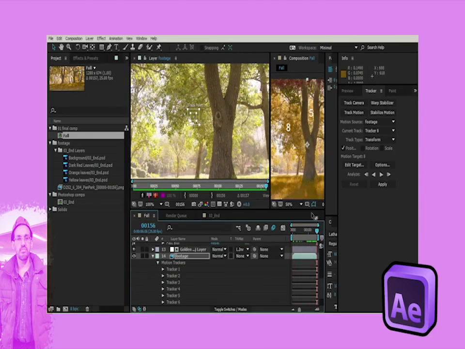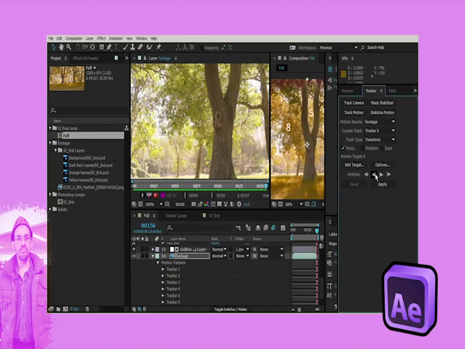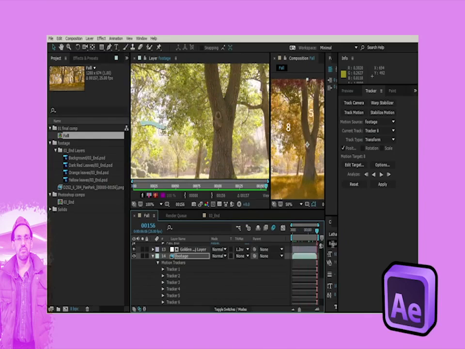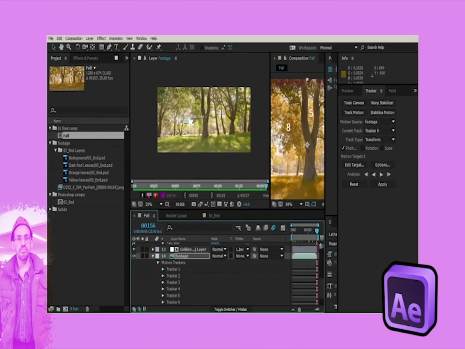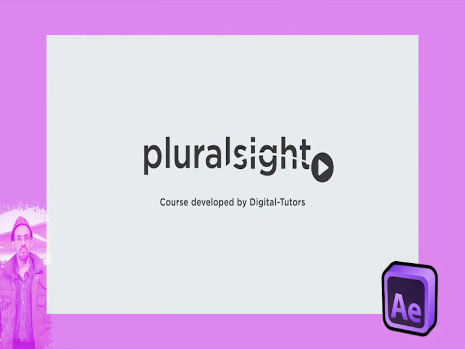Looks like this little bunch of leaves down here might work. Let's try that. And we'll set that, make sure that's set to luminance, click OK, and see how that tracks. Hey, not bad. Okay, so now we have all our points tracked, and so now you know how to track different areas inside of After Effects. In the next lesson, we're going to learn how to apply this tracking data to nulls.